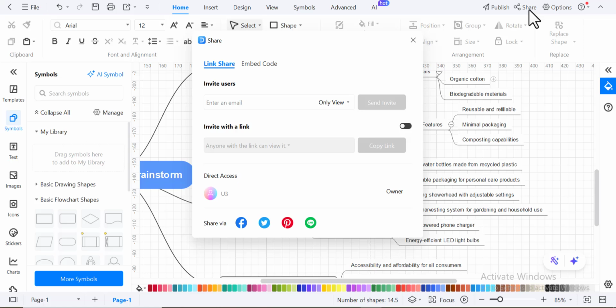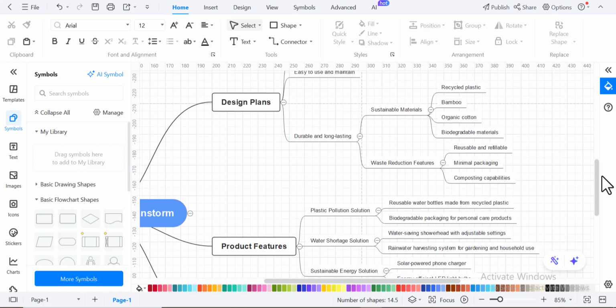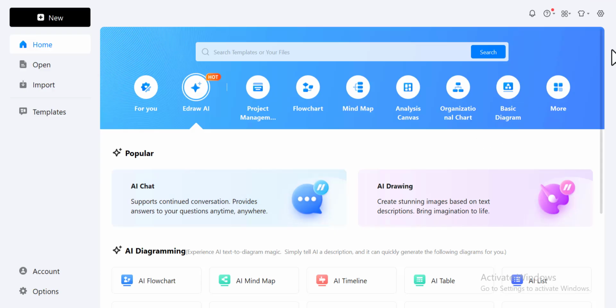So immediately after I've been able to input my prompt into the AI and I have my result displayed, I can edit this if I want to, or better still, I can go ahead and share this with people who might be interested in it. So I can also share my project with many other people that would be interested, and we can have something good looking on our screens. So this is how it works for all of the EdrawMax AI diagramming tools.